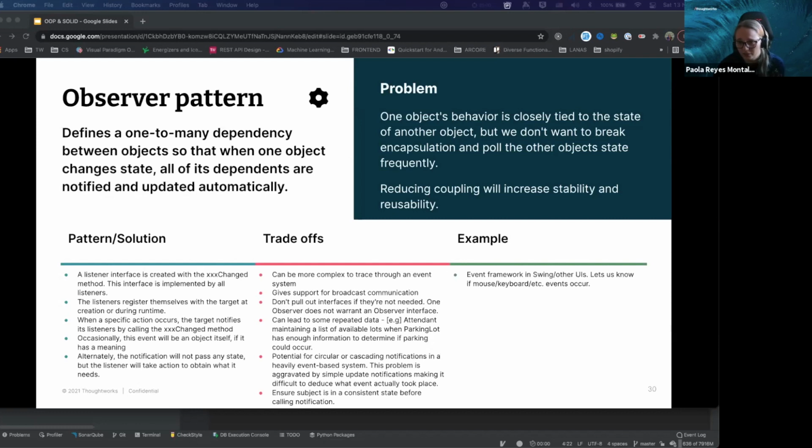Personally, I've never encountered this problem, but I know some people who have, so it's a tricky one. And yeah, make sure the subject is in a consistent state before calling notification. It can also happen that the state is not in the right state where it should be. So maybe we have to do something else to ensure that it's in a consistent state.